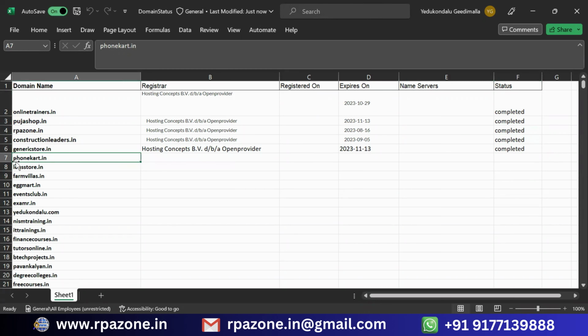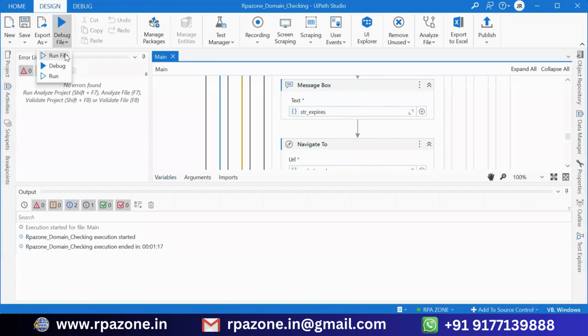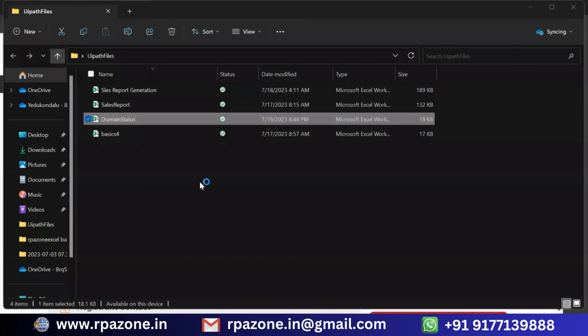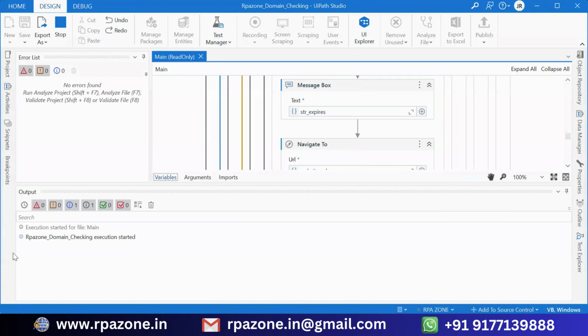We need to choose phonecard. The first ones, it needs to skip all these and it will start from phonecard.in. Okay, let's save. I'm clicking on run file. We have given one log message, and that log message will show in the output panel. You can see domain is completed, domain is completed, domain is completed. All this is coming.